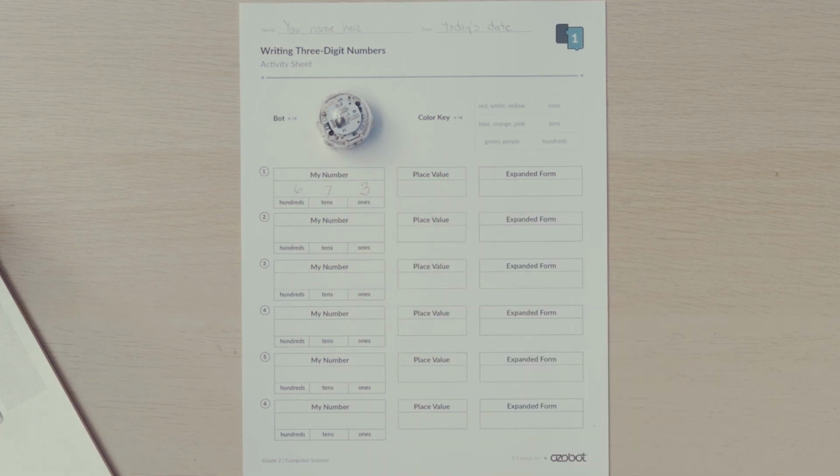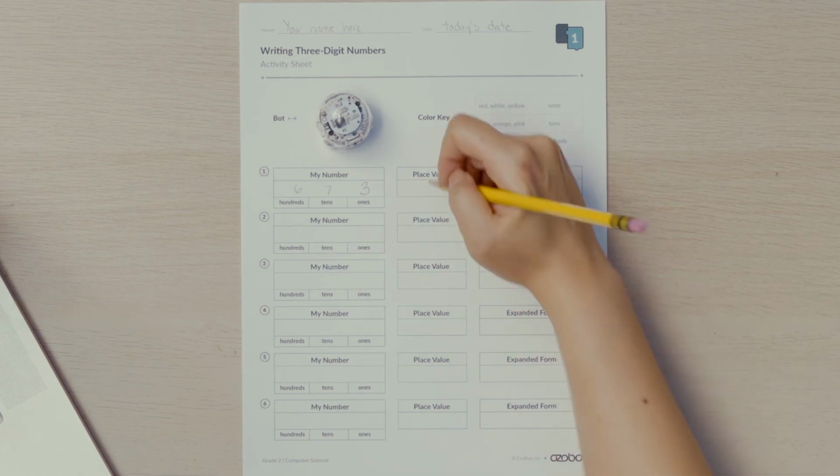My bot chose the digits 6, 7, and 3. My bot chose the color white. When I look at the color key, I see the color white is in the ones place. My number was 673, so the value of the ones place is 3.